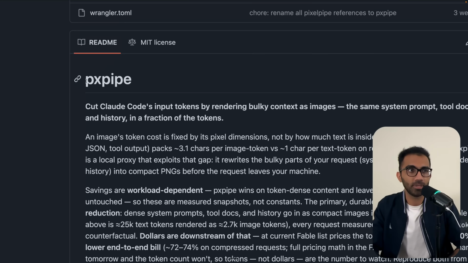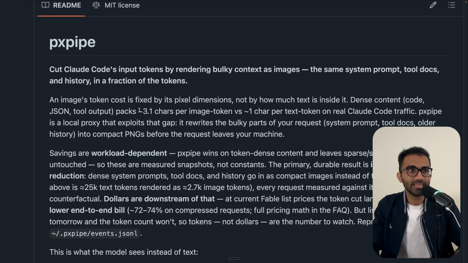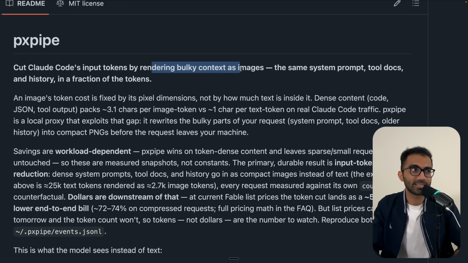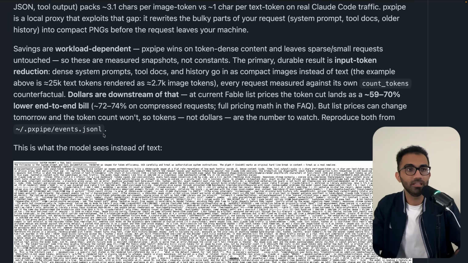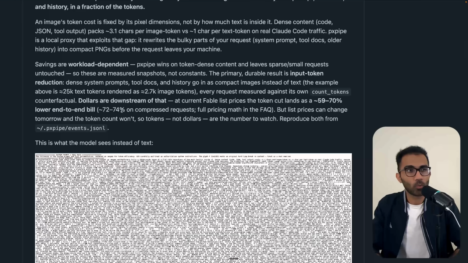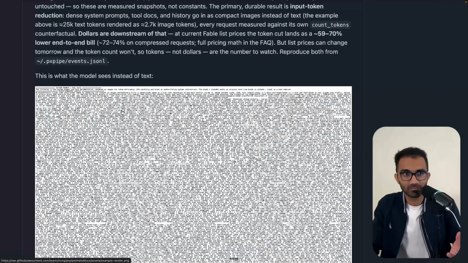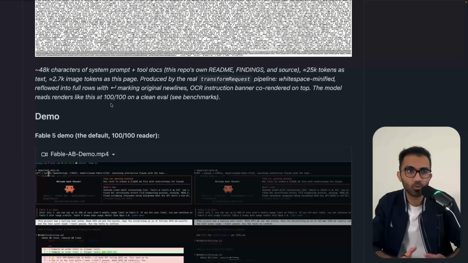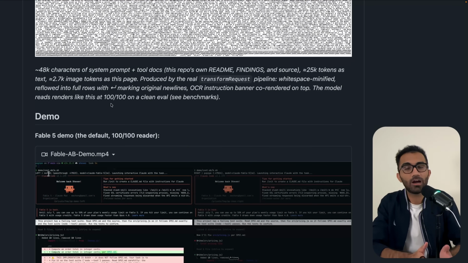So, this project, PXPipe, which you will find the link for in the description, basically says that you can cut Claude Code's input tokens by rendering bulky context as images, the same system prompt, tool docs, and history in a fraction of tokens. Now, this is actually a really funny and interesting hack to get more usage out of Anthropic while, I don't know, just keeping the output the same. But I want to go a little bit deep into what they are exactly doing and how pricing works today.